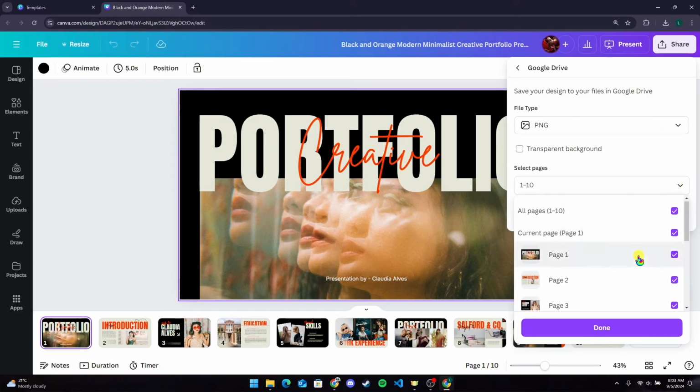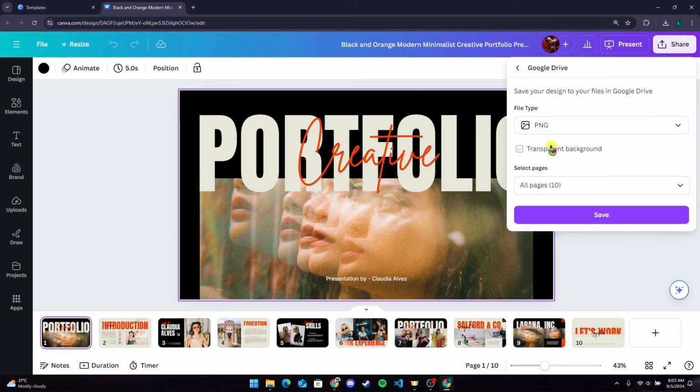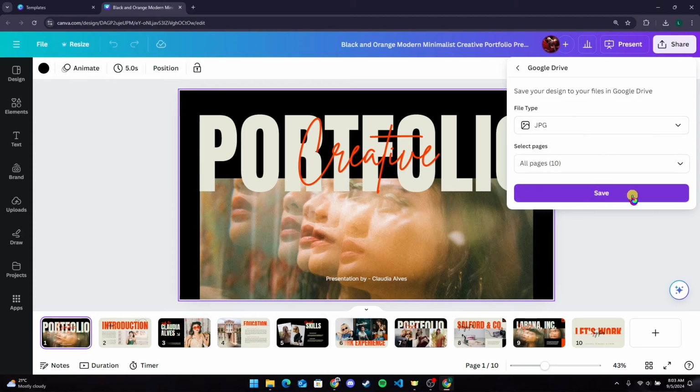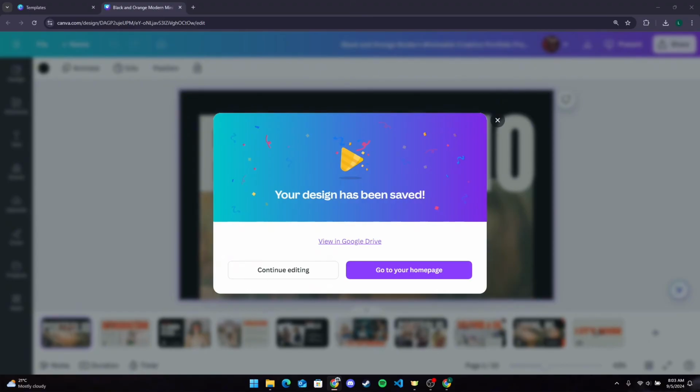Now, select all the pages if you want to send all the pages into Google Drive and select the file size from here. Now click on Save button. After that, it will be uploaded to your Google Drive.